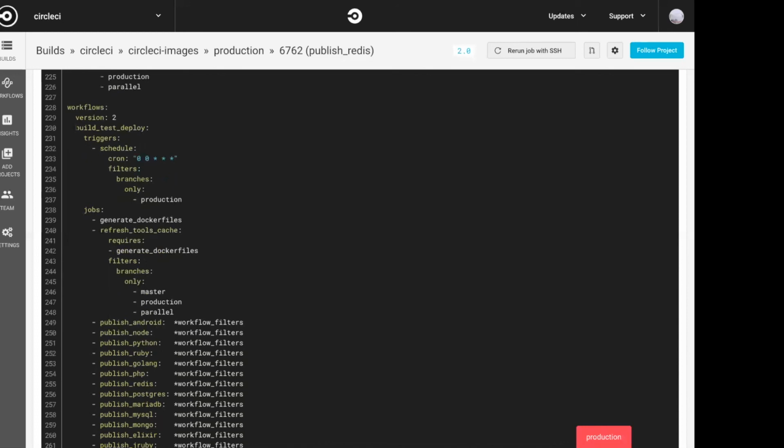We have one workflow that's called build, test, deploy. This one is triggered on a cron schedule, so it's going to run at midnight UTC every day. And it's only going to run on our production branch. So this is basically designed to do a nightly build of our images that are ready for production. And it's going to run this set of jobs, right?